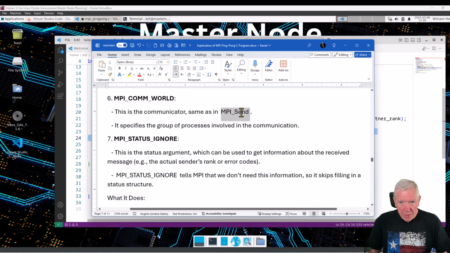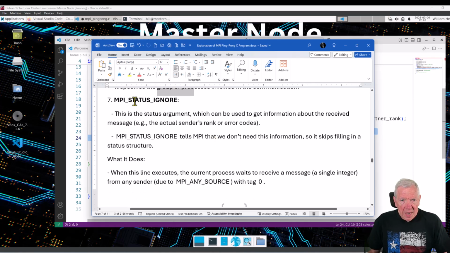It's the same as MPI send. It specifies the group of processes involved in the communication. And then status ignore is interesting. It can be used to get information about the received message, the actual sender's rank, or error codes.